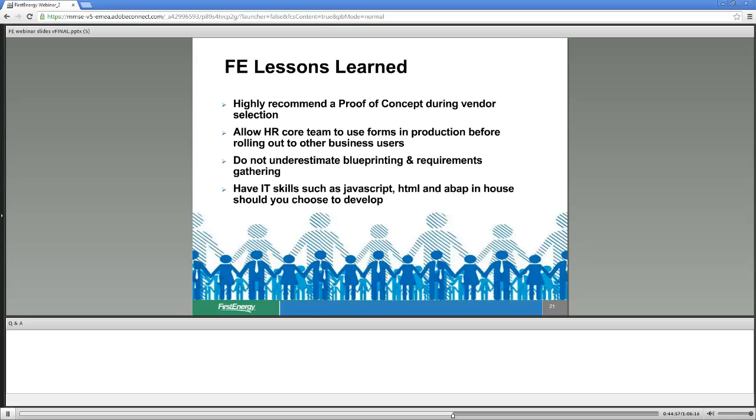Next, we wanted to share with you some of the lessons we've learned while implementing this project. First, we highly recommend doing a proof of concept during the vendor selection process. This gave us the opportunity to submit some challenging business cases to the vendors, allowing them to respond with a solution. It was very beneficial for us to see some of our complex business requirements come to life in such a short period of time.